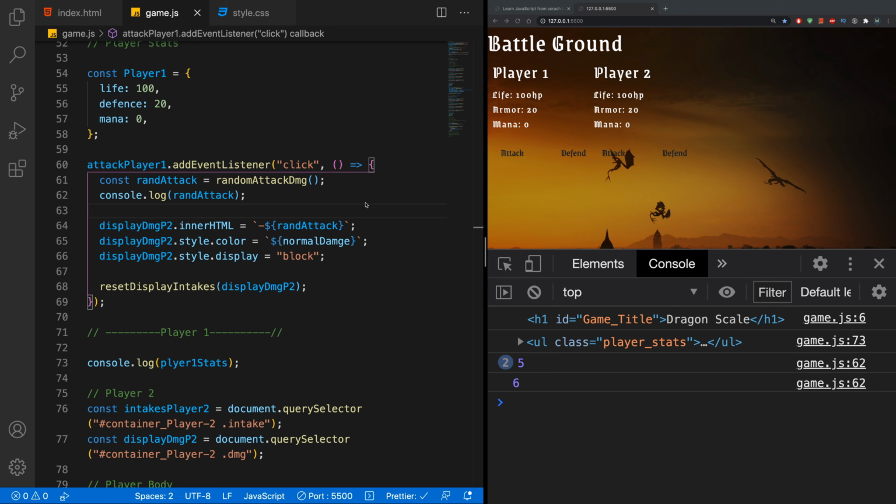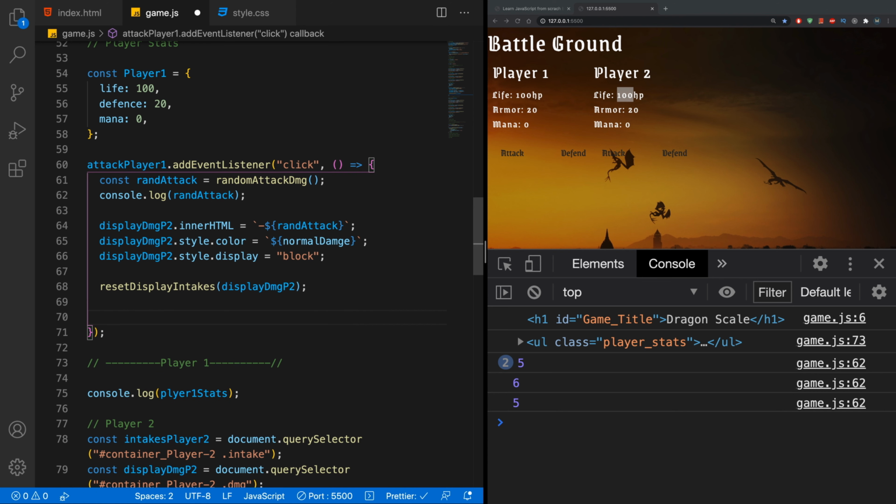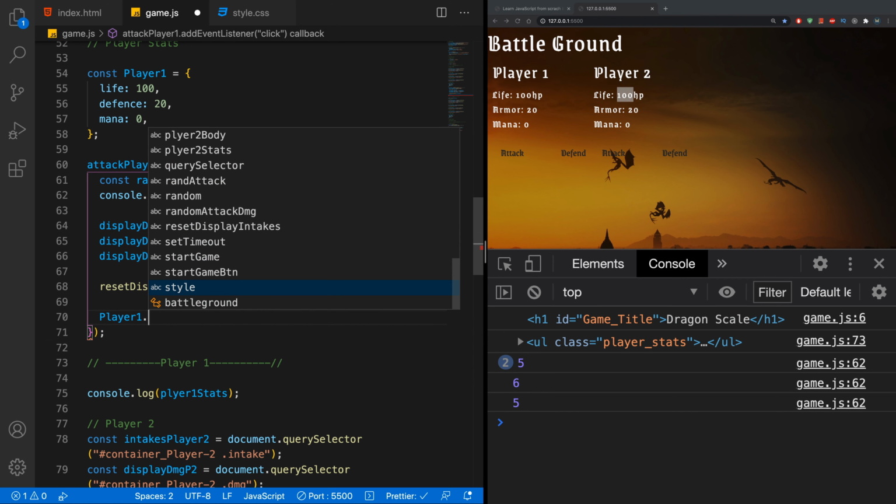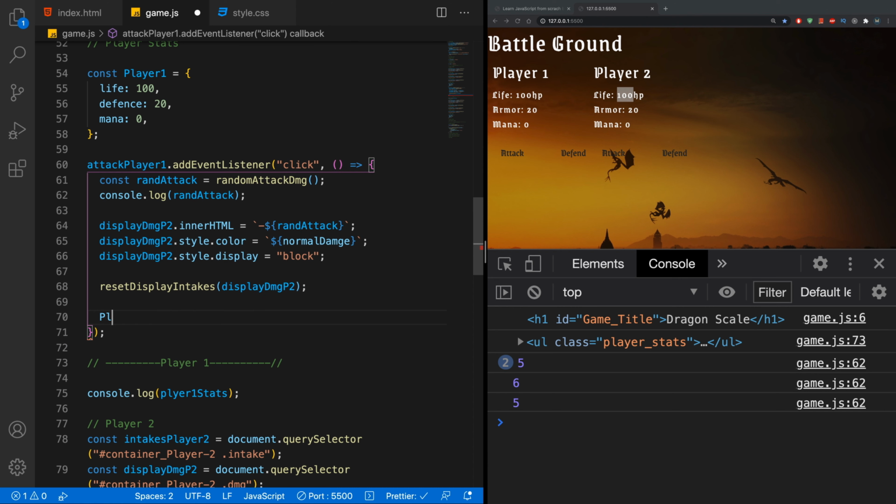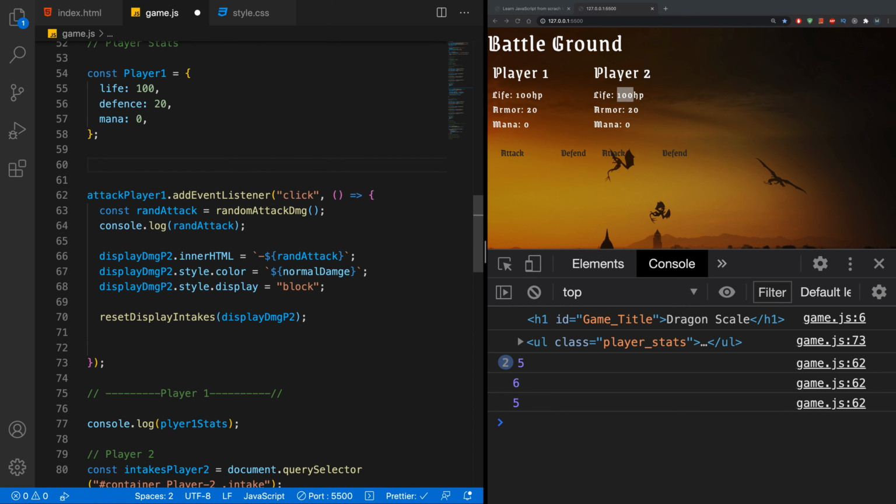Now, the next thing that I want to do is, when I attack player 2, not only do I see this damage, but it also takes away from his life. And this is pretty easy. We're going to go down here and take the object of player 2, dot. Because this is an object, I can access certain things from it. So let me go up here, right underneath our object, and console log our object, player 1.